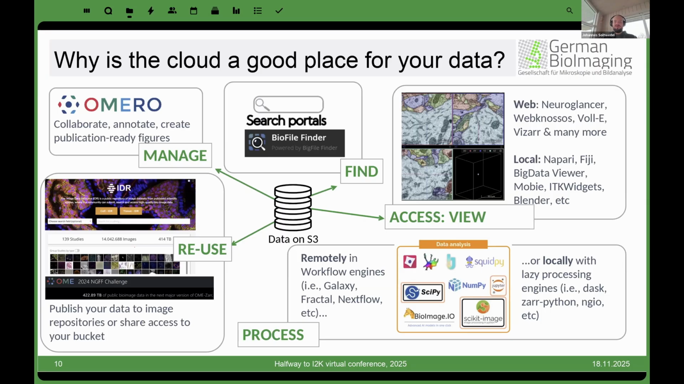For instance, you can link your data into tools like OMERO and manage your data. You can collaborate, you can have user groups, you can annotate, draw ROIs or points or whatever, create publication-ready figures, which are essentially views on the data that are sitting on your remote S3 storage.